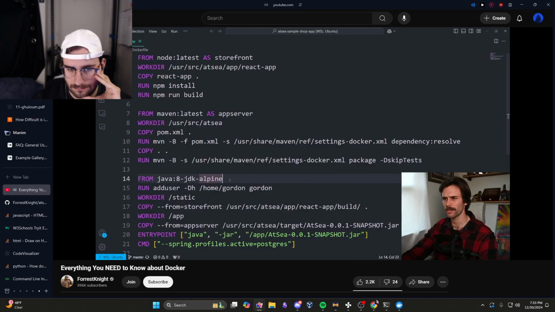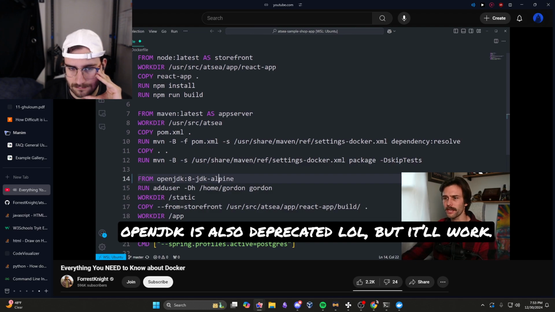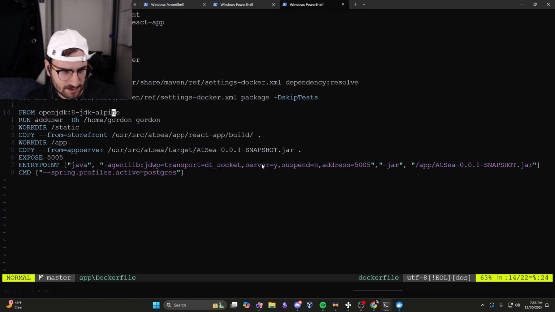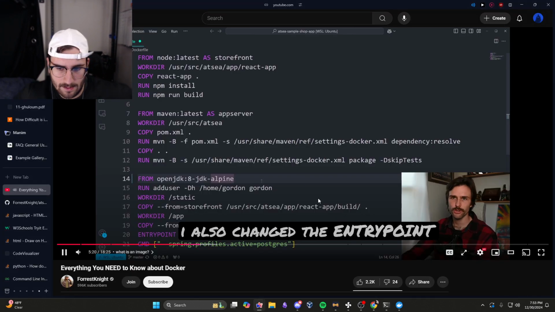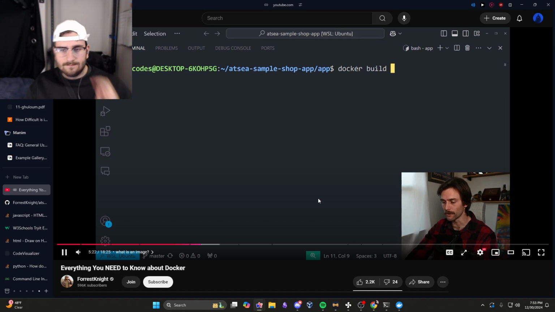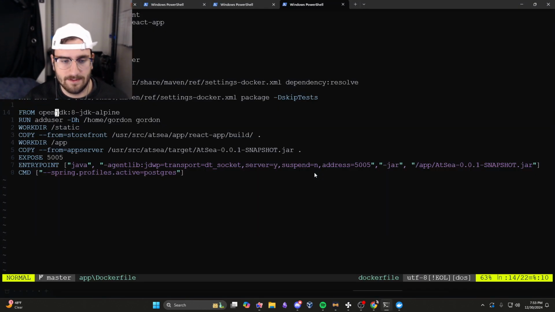However, isn't Alpine deprecated, so we need to do OpenJDK 8 JDK Alpine to ensure it works. So Docker build -t.